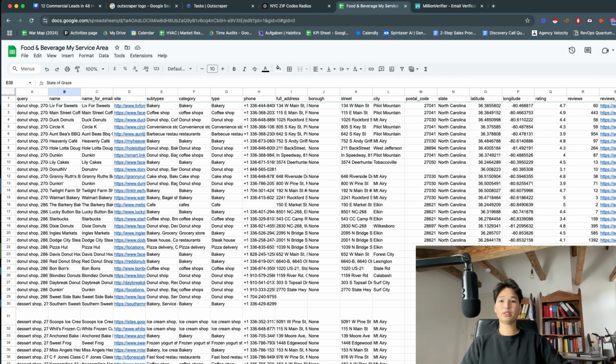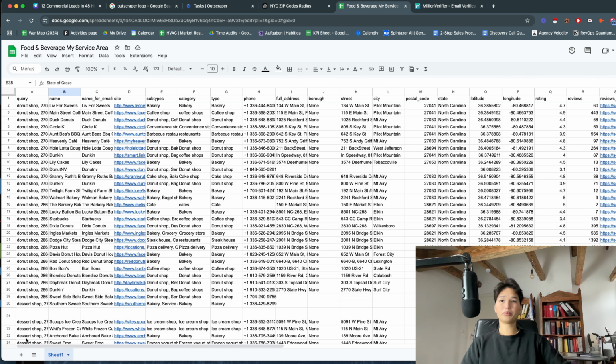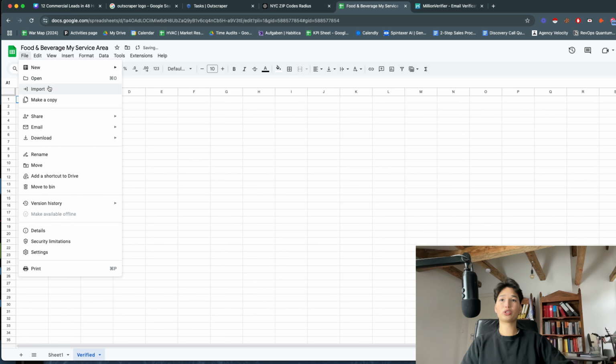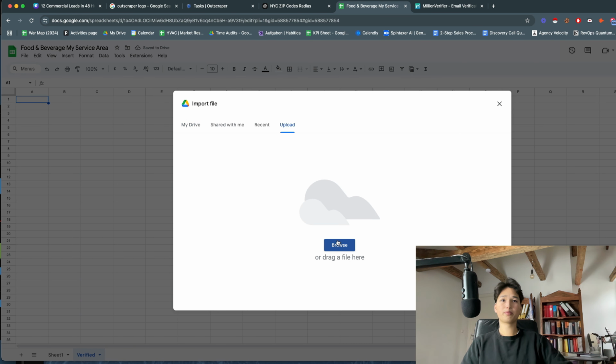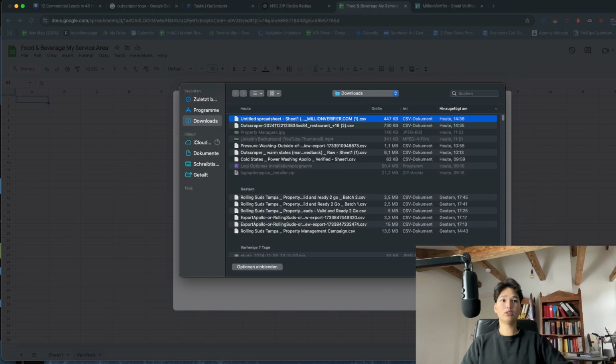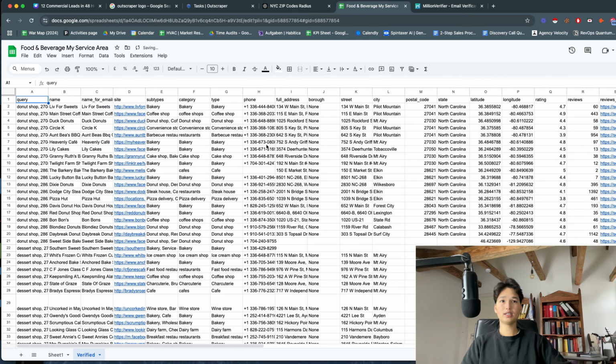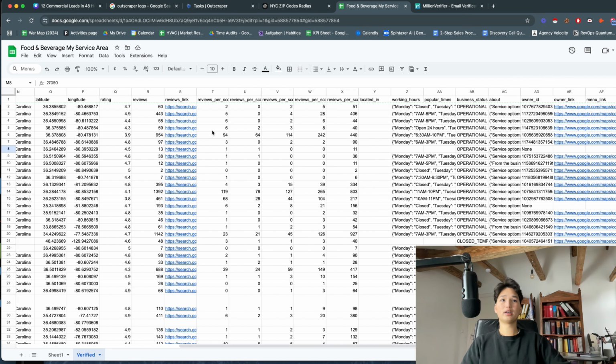Then you create down here, it should show you, down here you click on plus, go to rename, and name it verified. So you know which one of the lists is actually good. Then you import this file again, append to current sheet, and there you have it, a full list of verified people that are ready to be contacted, right?